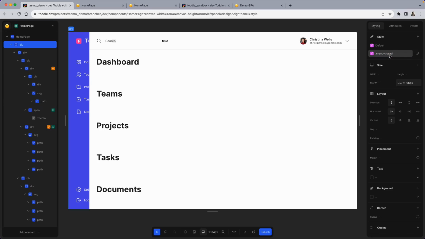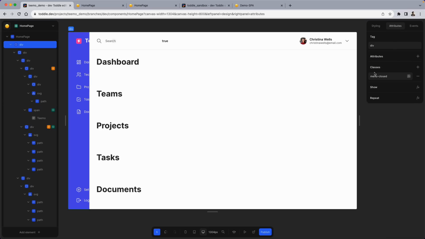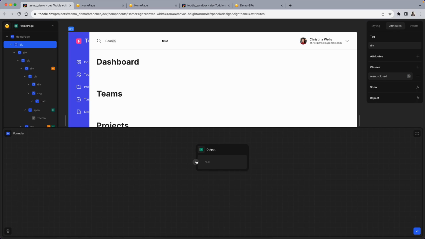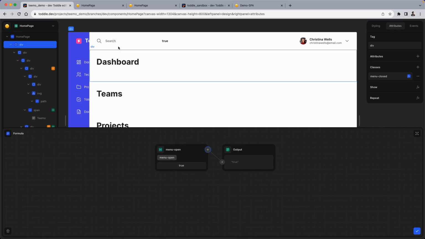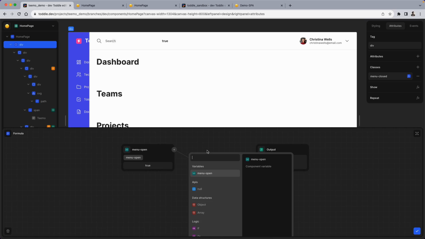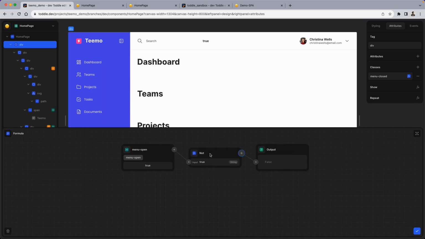So we're going to set a formula on this class. If we go back to the attributes tab and then next to the name menu closed, we click on the formula, we're going to say when menu open value is true, this is how it's going to behave, but we want it to behave in the opposite way. The opposite way would be to make this true into a false, and to do that we're going to use the same not logical operator that we used before. So if I click on there and type in not, it's now going to invert this true value, and this means that when this is true, this sidebar menu will now be open.